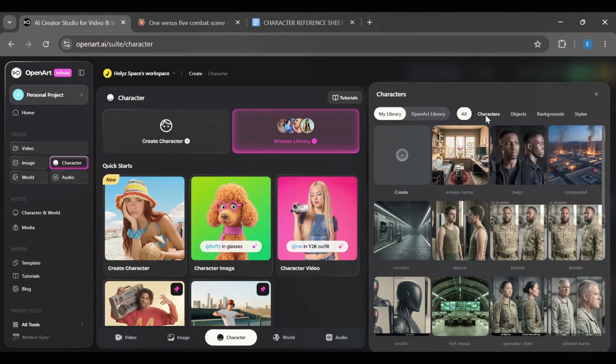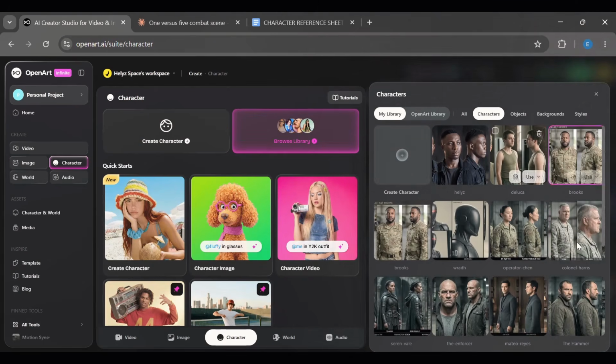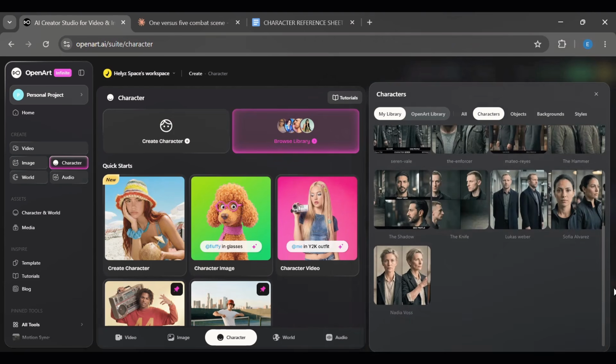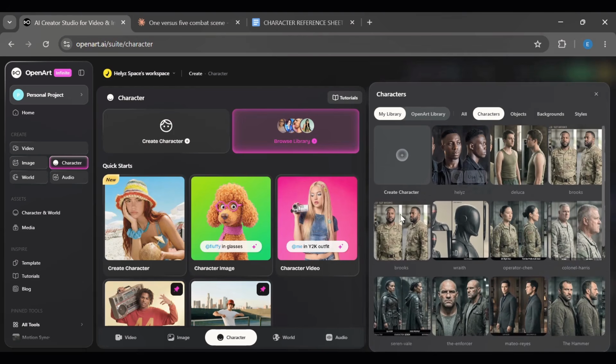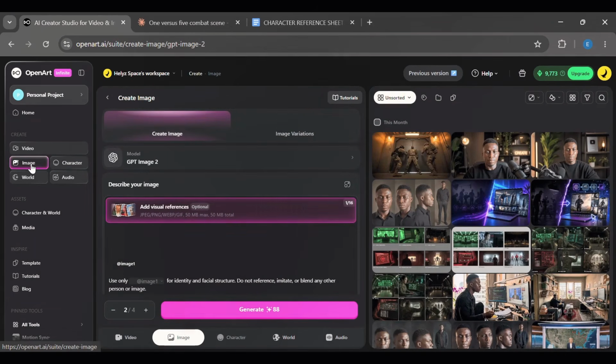Here under characters, click Browse Library. This will show all the characters you've created previously. These are some of the characters I used in earlier films and videos. Once your characters are ready, we can move to the next stage of the process. Now we want to create our motion reference sheet.